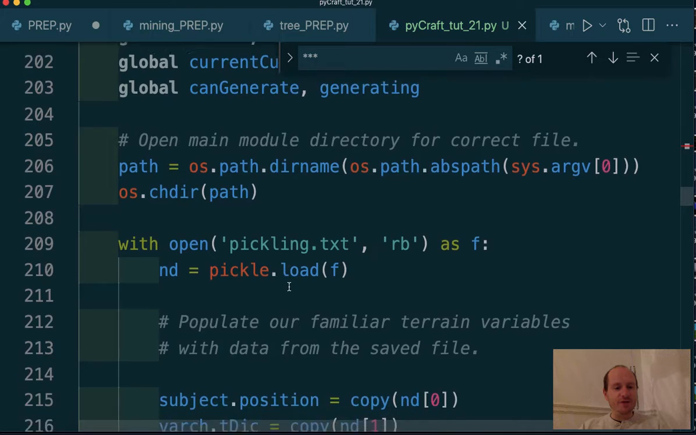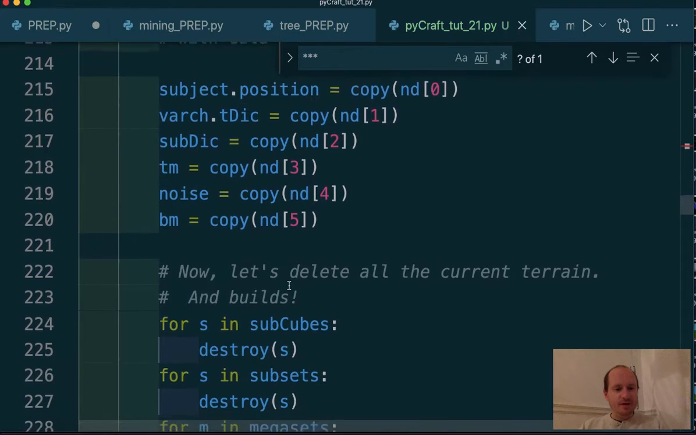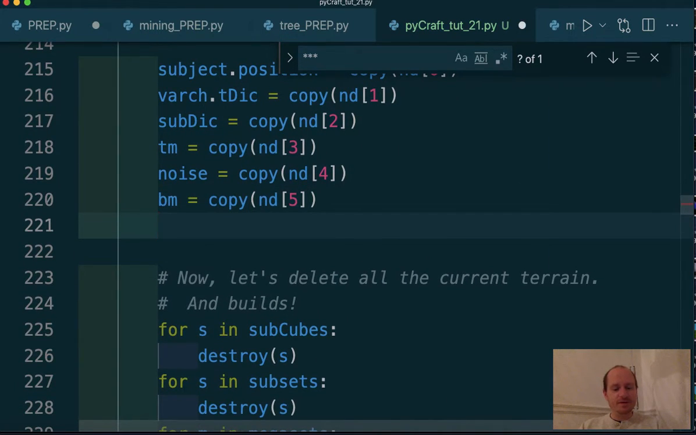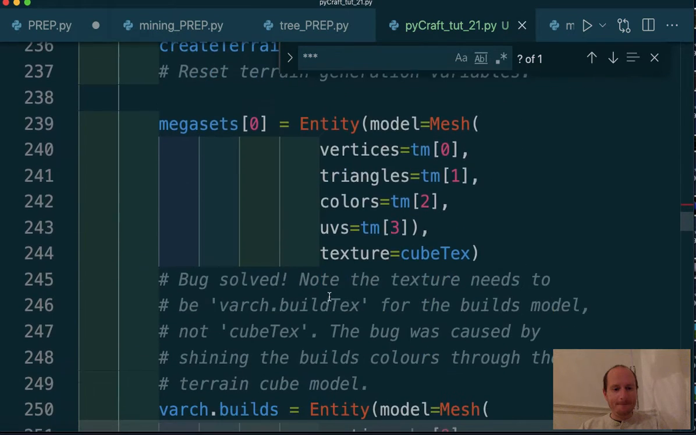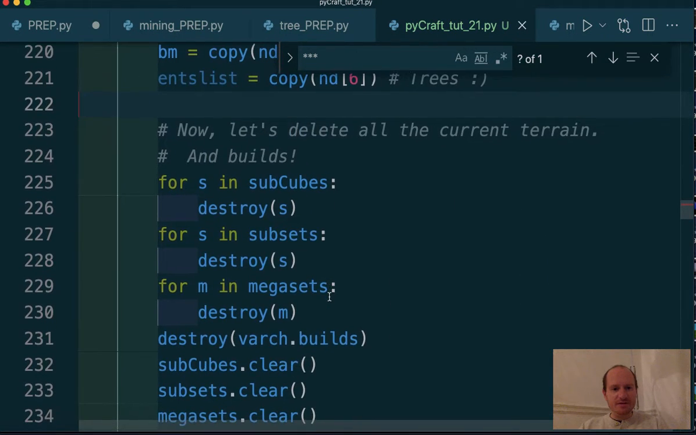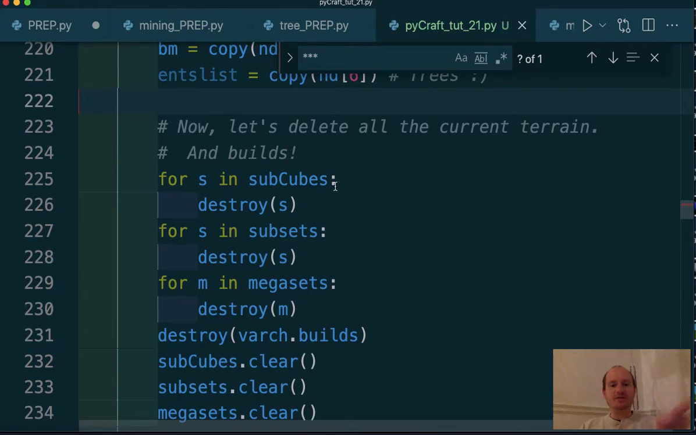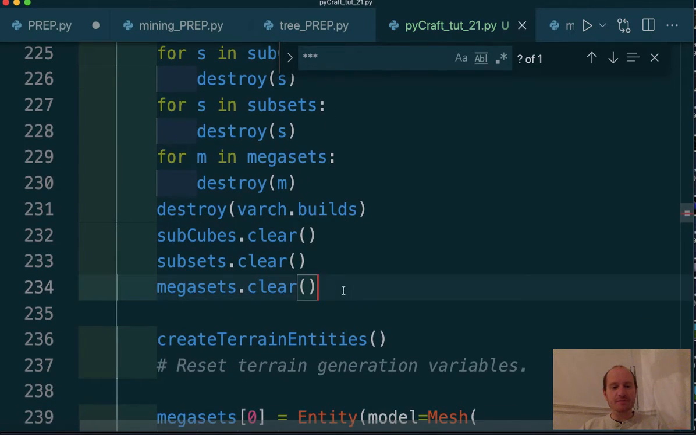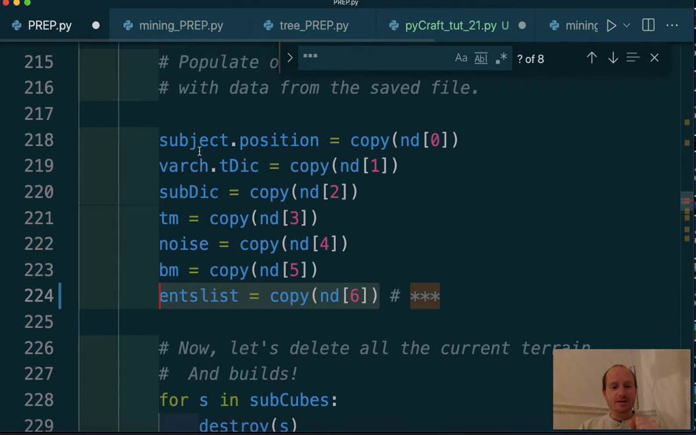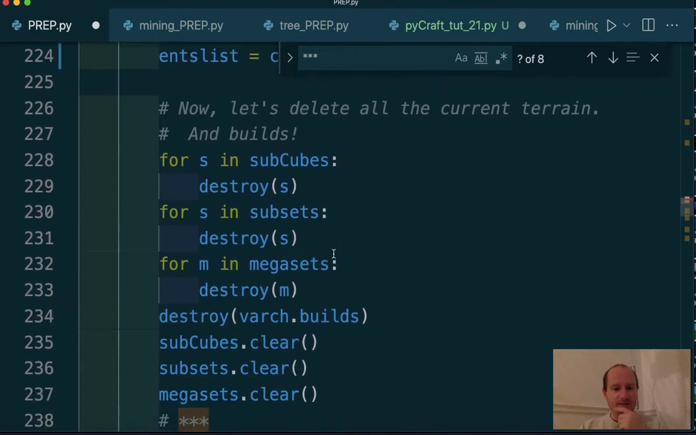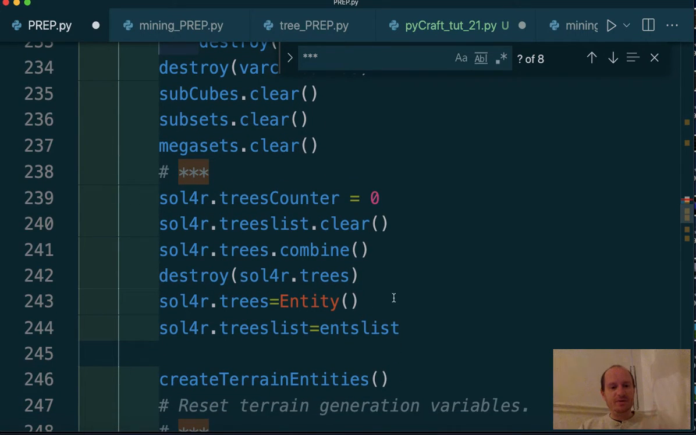Here we are in our load function. So it's around here. There we go. And we'll just add a little note there. Trees, smiley face. And then scrolling down a little bit. Oh, so here we are deleting all the current terrain and deleting all the current builds. So there we're saying, okay, let's delete all the current trees. So let's go back to there. There it is. So now we're deleting all the current trees.